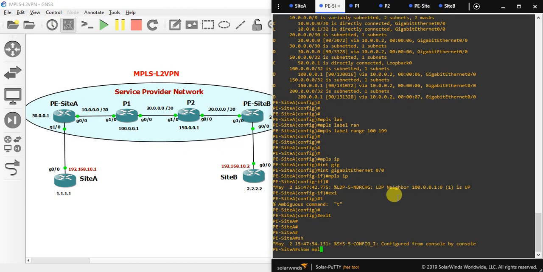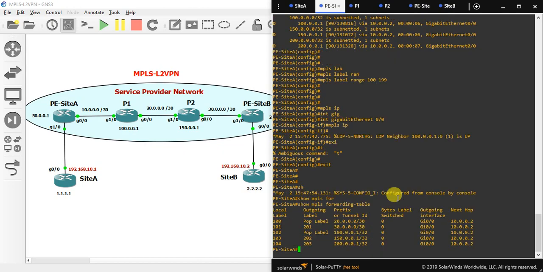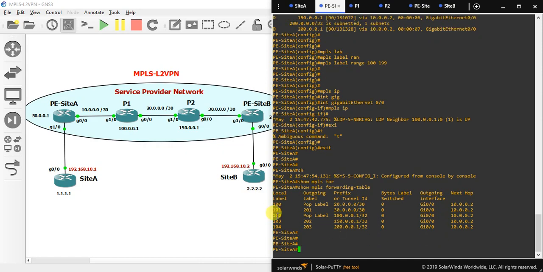So let's check the MPLS forwarding table. It has started to generate the labels, and it has generated labels for all the networks that are learned through the EIGRP routing protocol. Pop label is nothing but a network which is connected to the neighbor router. It's a popping label because there is no label generated in the neighbor router for that, since it's directly connected to that router. So yes, now MPLS is formed in this network.